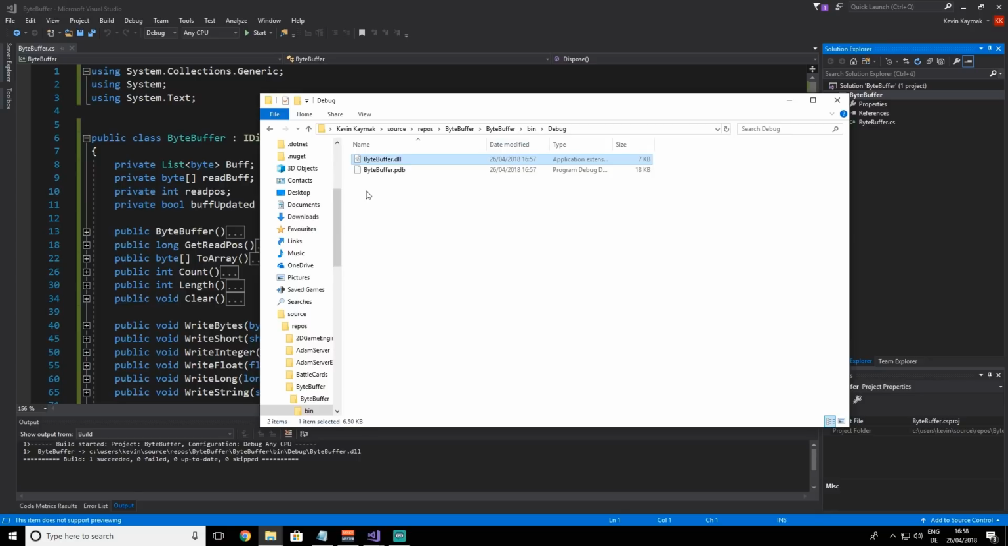We are going to implement it in the next video into our server, and then we are going to use it right away.